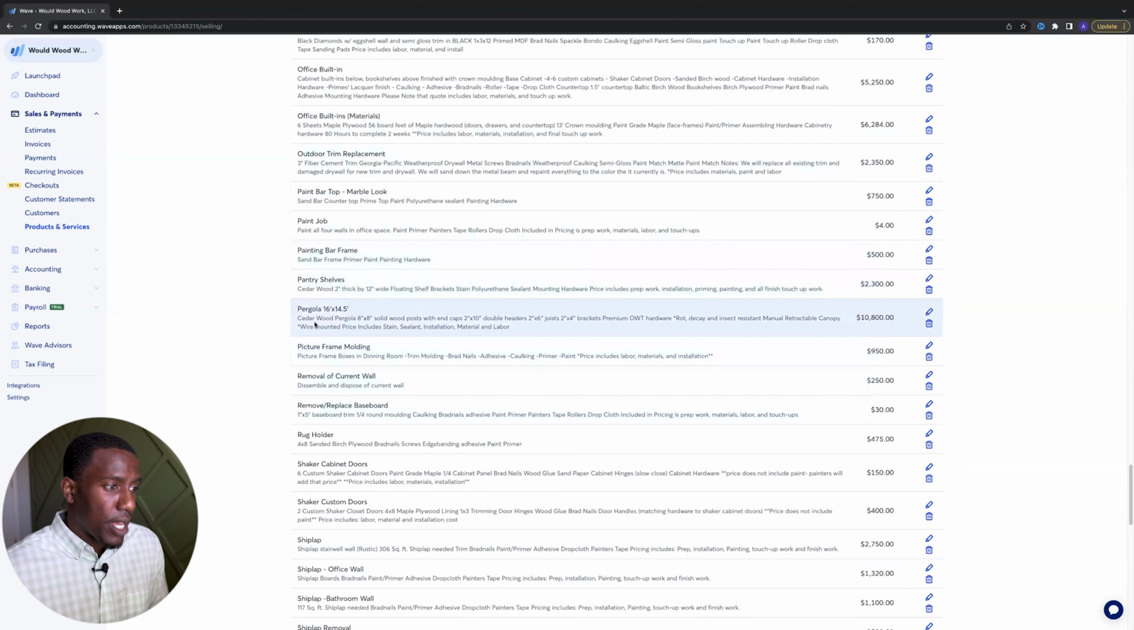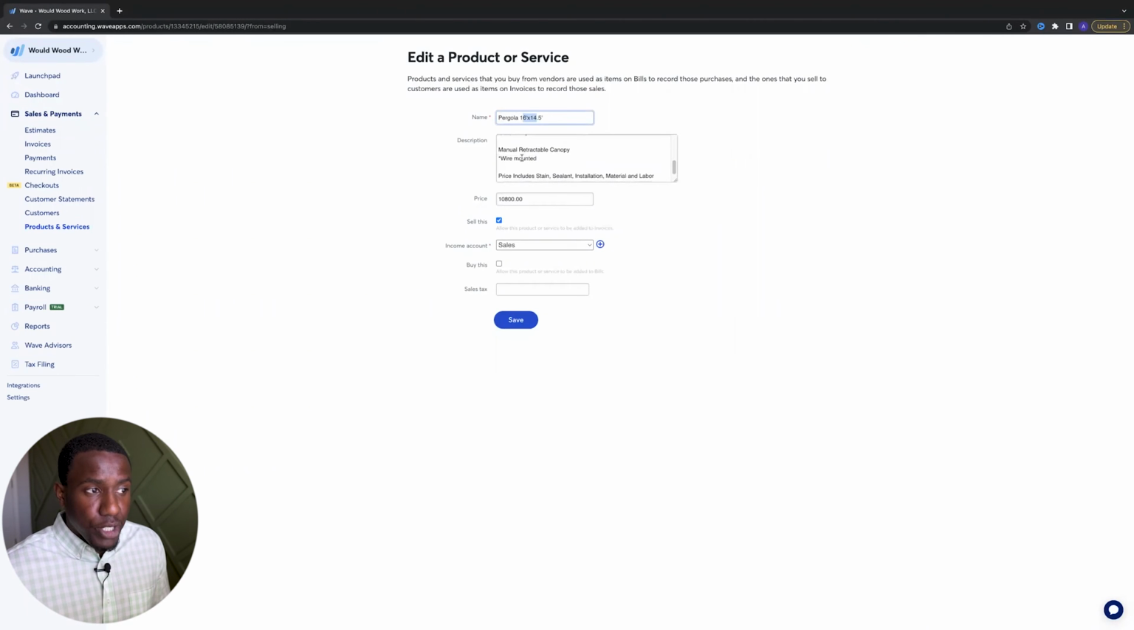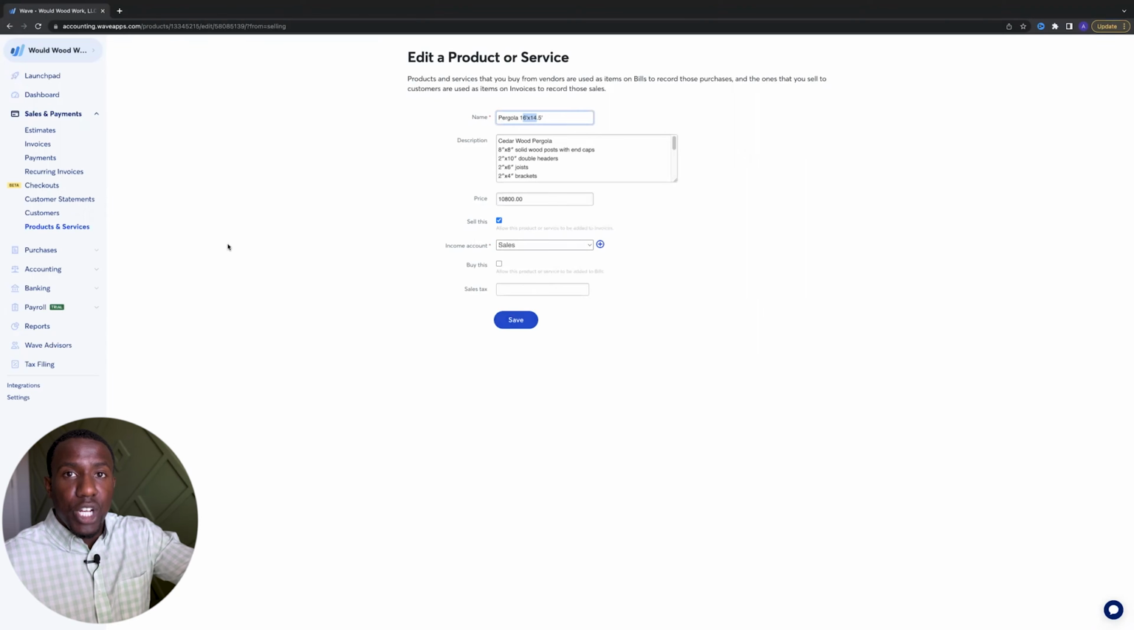So for instance, if it was a pergola that someone wanted, but they didn't want cedar wood, they wanted to use, I don't know, sapele or something like that, we can change that here, or we can change that within invoices. But pergola 16 by 14.5 foot, if it was, let's say, a 20 by 20, we would have to make that change here by clicking edit and then making that change directly to the name. We can make the description changes if we need to, change the prices and all that here, and then save it. And then once we go into invoices, all of these changes will be seen within invoices.